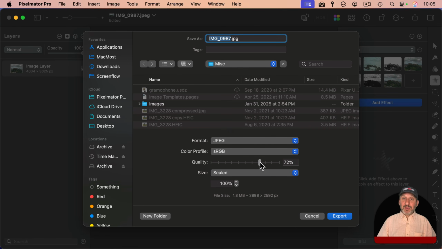So the quality is going to determine not just the quality of the photo, but also the size. So here, for instance, I can see this is 1.8 megs. It's 72% quality. If I bring the quality down a little bit, you can see I get it down to 1.3 megs. Basically, anything between 50 and 80% is good for most uses. At 90% and above, it's really hard to tell the difference just casually looking at a photo.